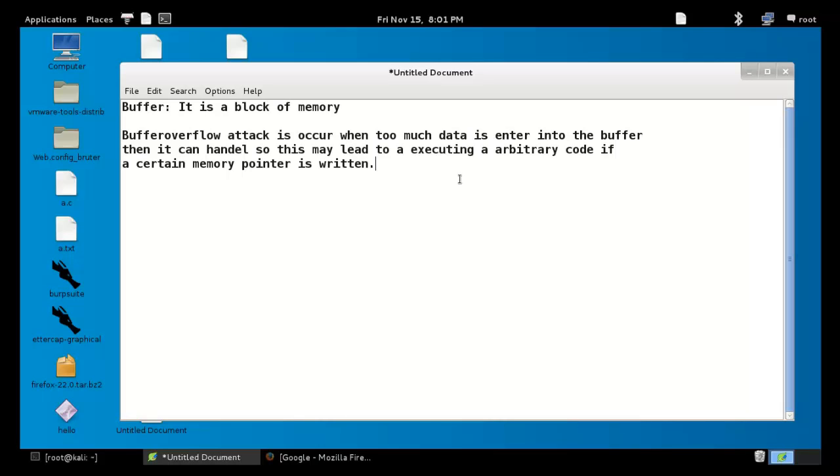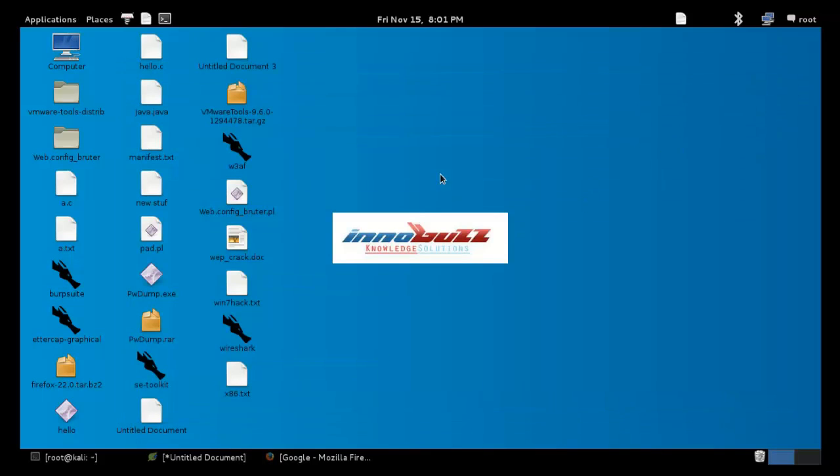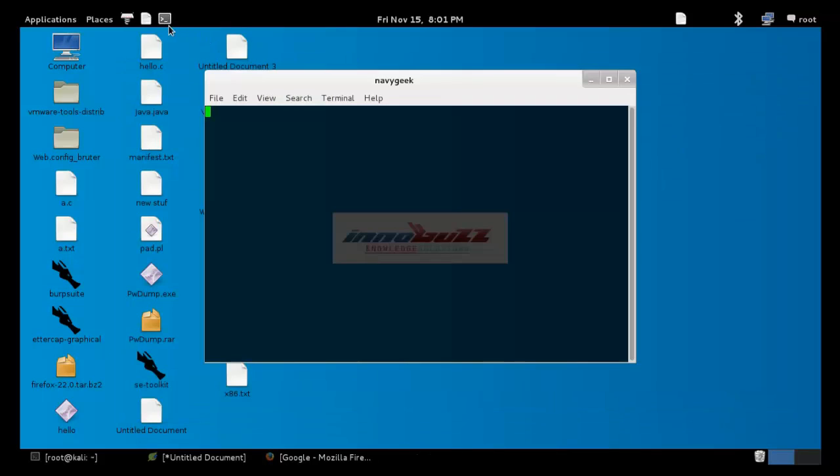So let's see a practical demonstration of how to trigger a buffer overflow attack in an application or a program. So let's open an editor.